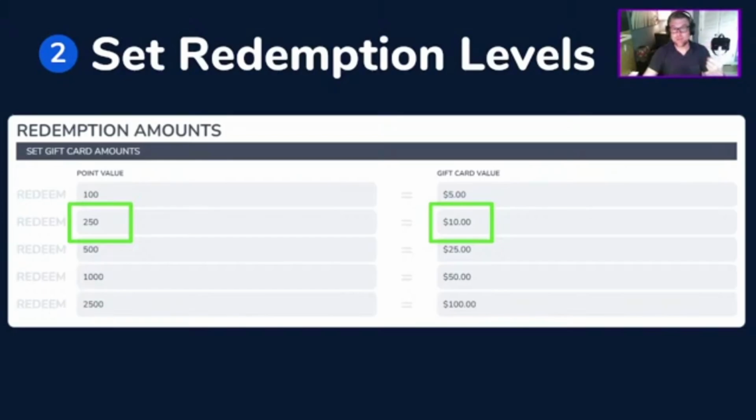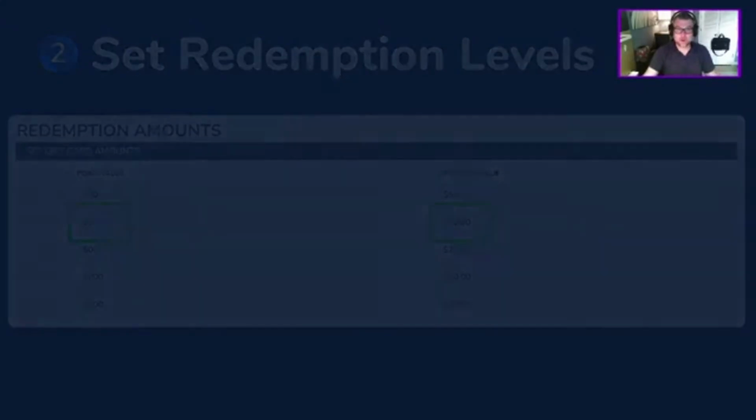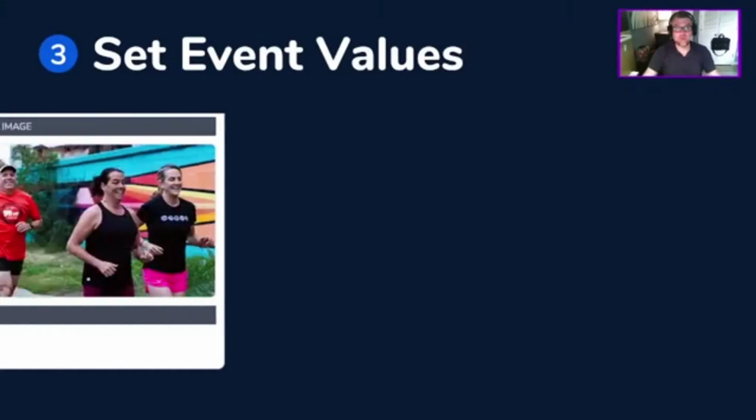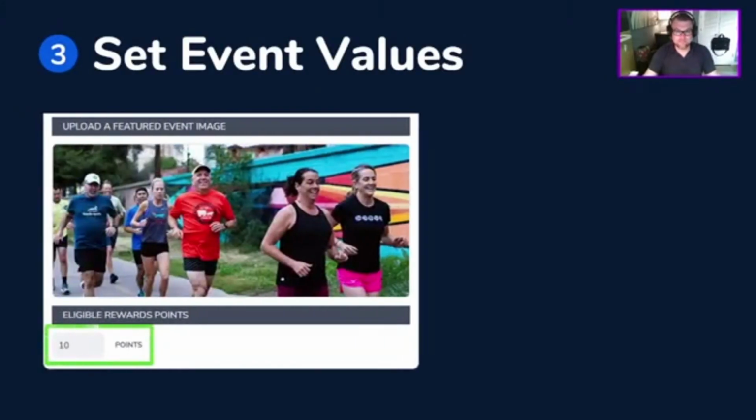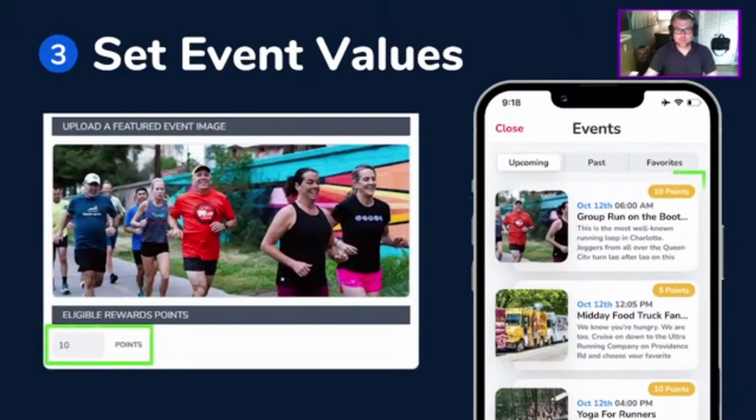So how many points per dollar does a customer get for making purchases? What are the redemption levels that you've set to give your customer the ability to cash those points in for gift cards? And finally, third, what are the point values of your events? So on the Run Free platform, in the Run Free app, as you know, event check-in and management and reviewing what's available is a huge part of the functionality.